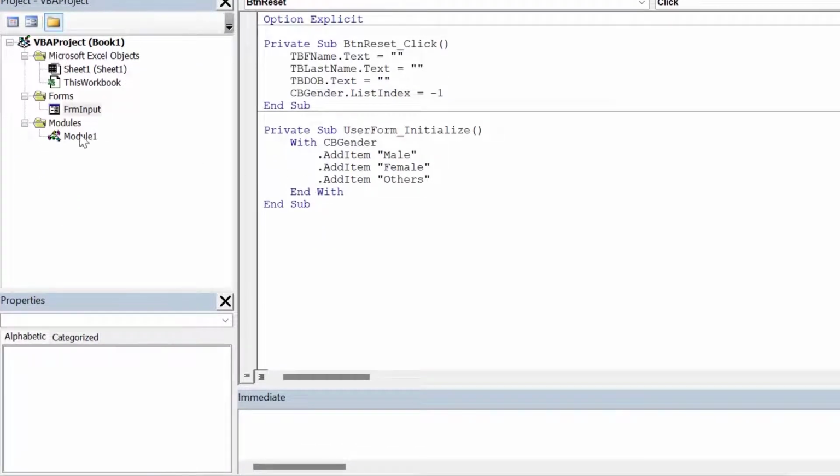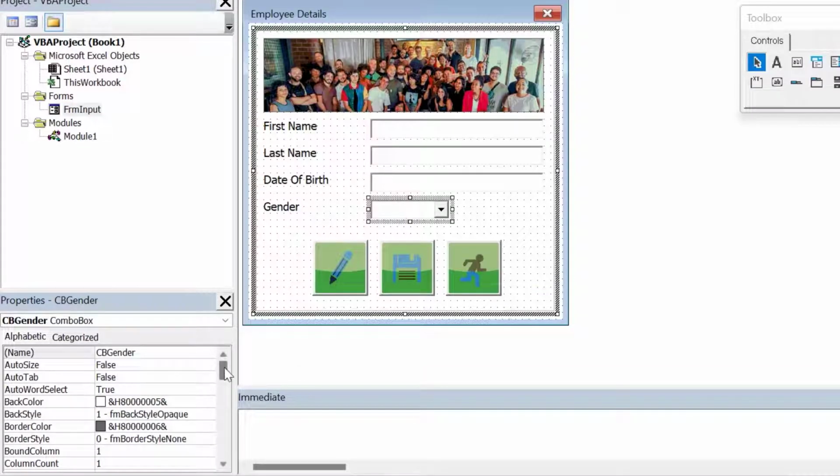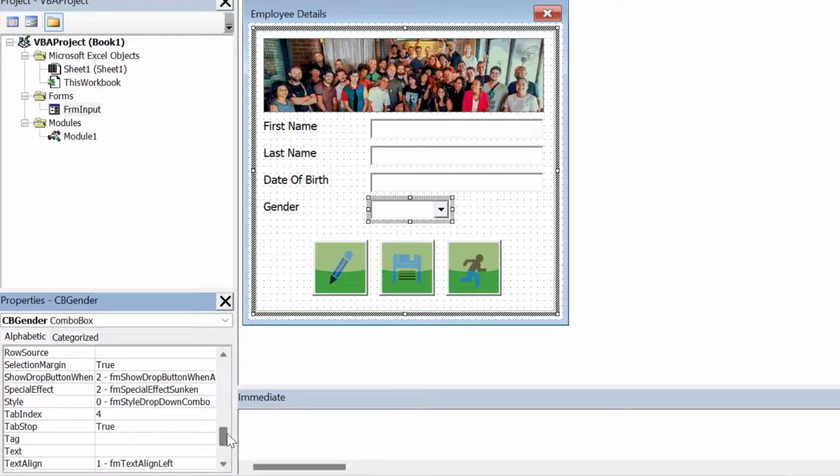While we are at this, let's go back to the user form. Let's select the combo box and we will change the style property to drop down list. The reason why I'm doing this is I do not want the user to type in the combo box. I want the user to select from the list that the combo box gives. If you set this as drop down combo, then the user will be able to type in this combo box. We do not want that.